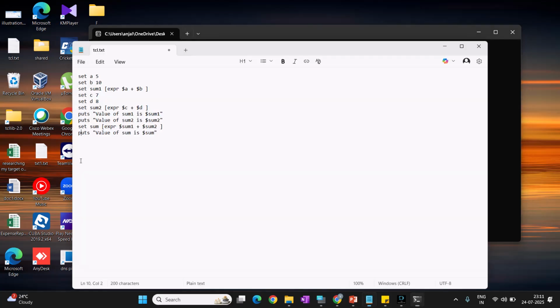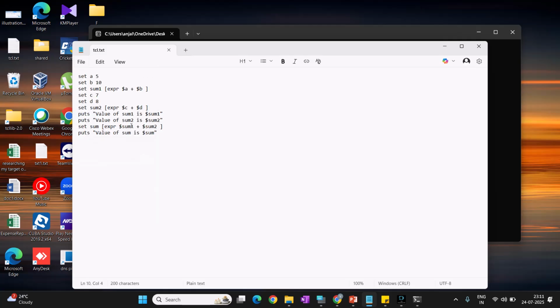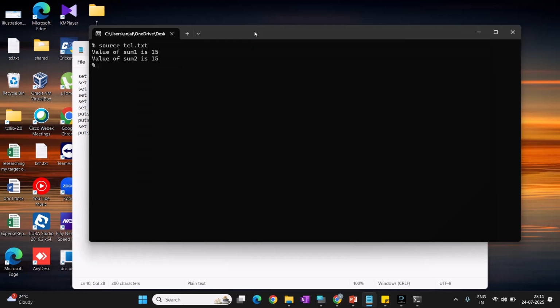Why is it not showing me the third value? Did I just save it or not after adding return? Oh, after removing return. Yeah, so now it is showing all three values, sum1, sum2, and sum.